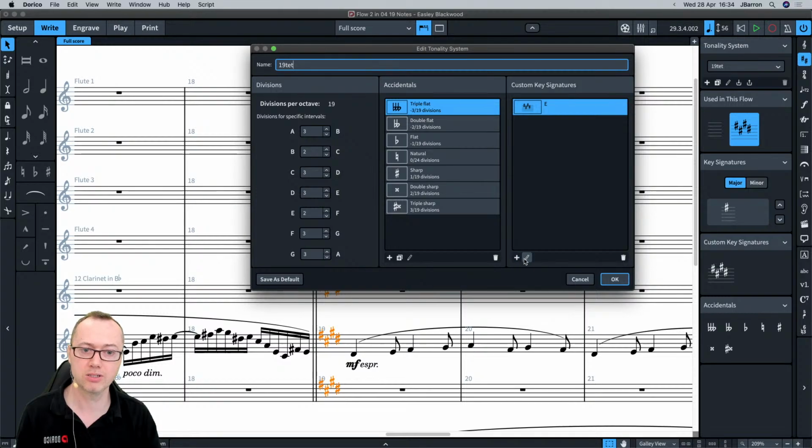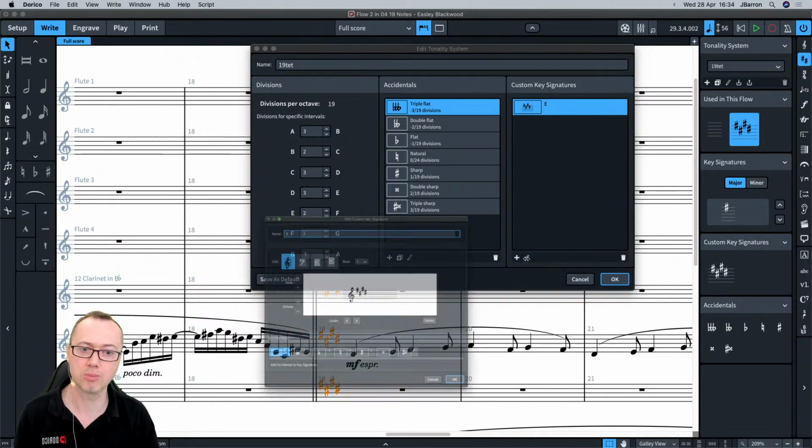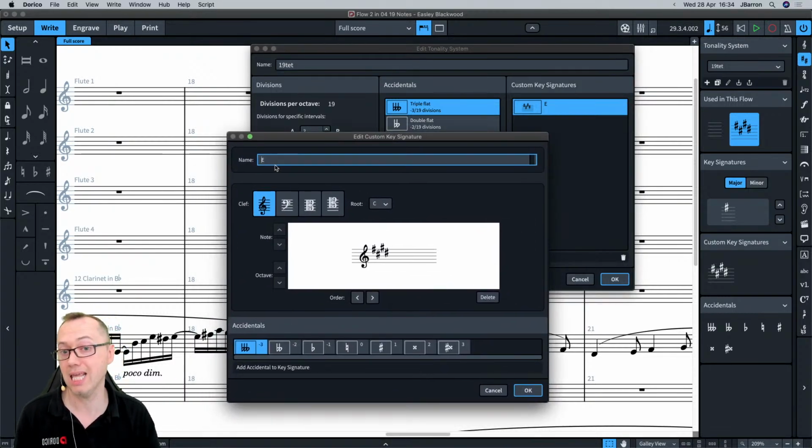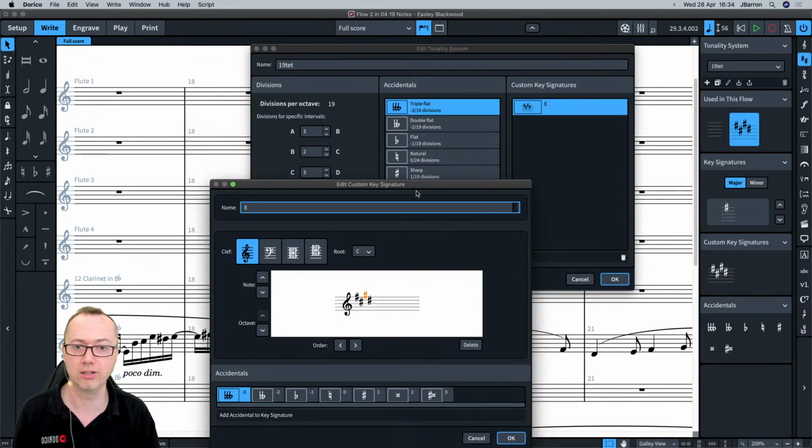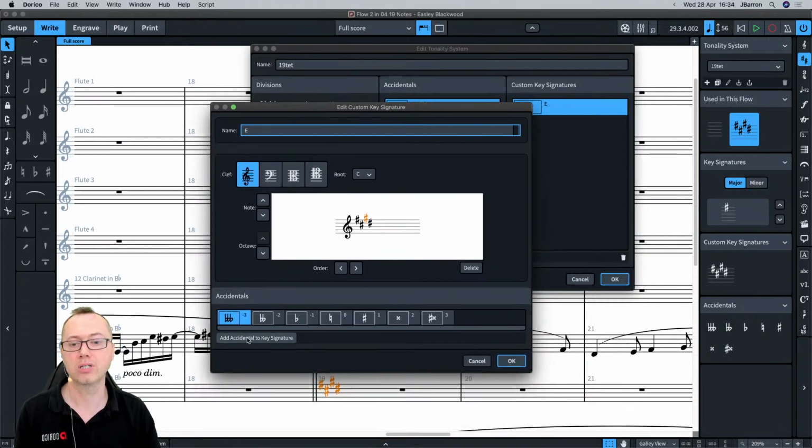So I've pressed plus, I'm going to edit mine this time, and I called it E for my own sake, so that I know what it is. Then you can add sharps and flats in here. At the bottom you have all the accidentals that you have defined, the list of accidentals that you defined in the other dialog. Then you can press the Add Accidental to Key Signature button. It doesn't always look like a button, but it is a button, like that.